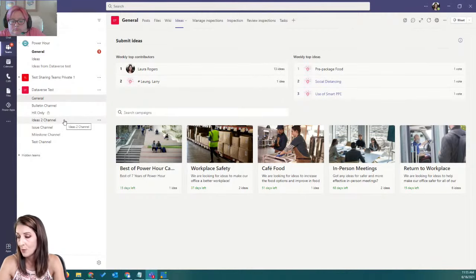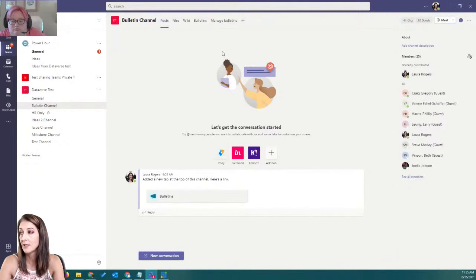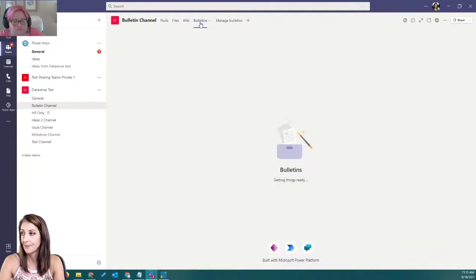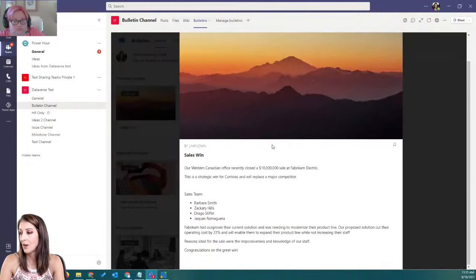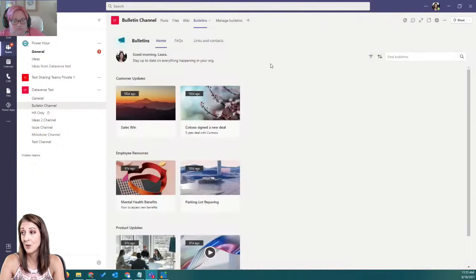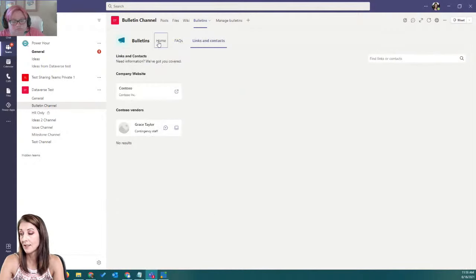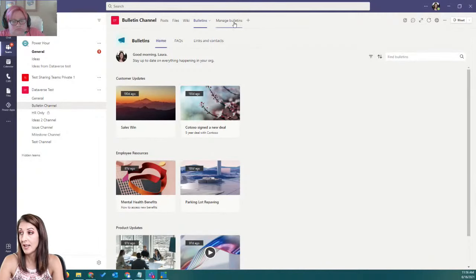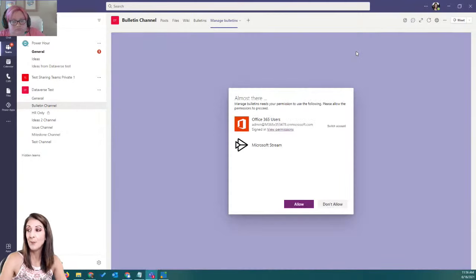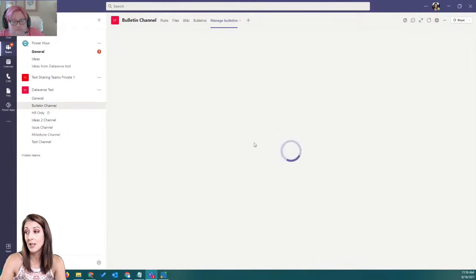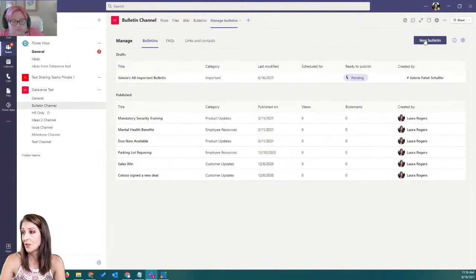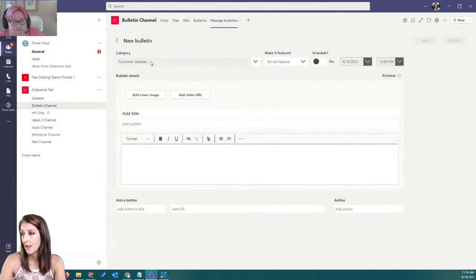And let's go look at a couple of the other ones since we only have 5 minutes. We've got bulletins and manage bulletins. And my bulletins app, they look like really pretty sort of news, don't they? So I've got home, frequently asked questions, links, and contacts. These are probably just screens in an app. And manage bulletins, these are going to be the people that are creating them. And it's got an Office 365 users connector, and it uses Stream. So I'll just say new bulletin and give it a category. So again, it's just got a lot of fields to fill out.